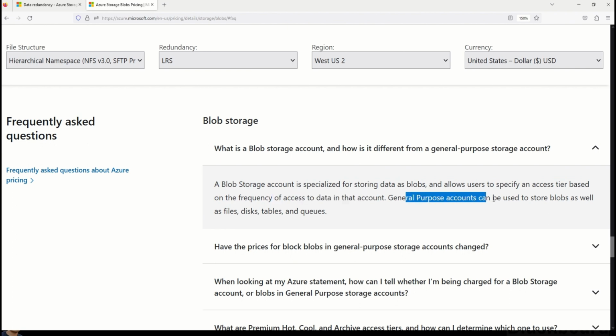General purpose accounts can be used to store blobs as well as files, disks, tables and queues. So that's the primary difference between blob storage account and general purpose storage account. A very important concept to understand when it comes to AZ-900 exam and also the actual Azure working.